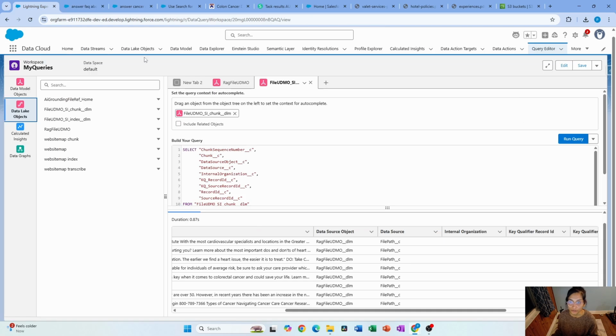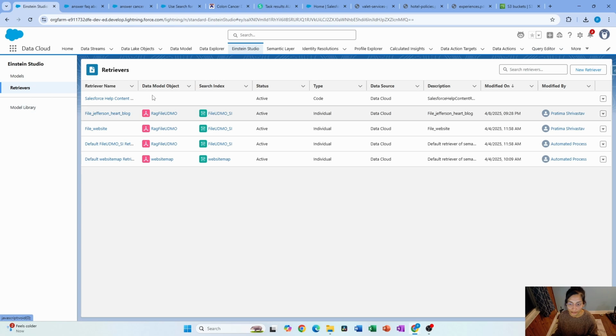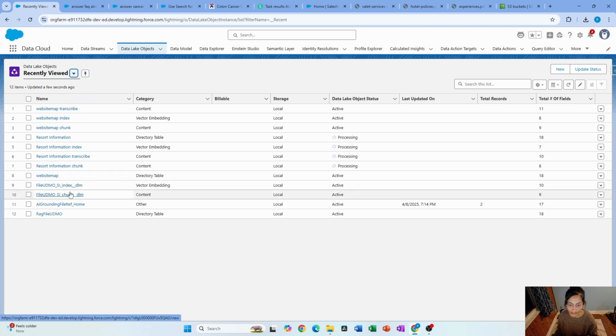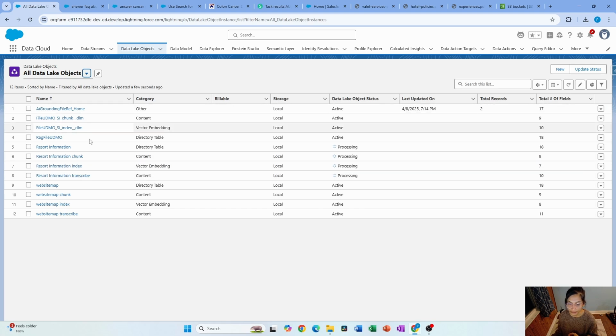So if I go to Data Cloud and go to Einstein Studio, that's where you can see all these retrievers. I ingested some different websites' data, and this is the one that we just ingested that is created within the retrievers. Furthermore, you can look at data lake objects, and that's where you'll see this file UDMO, which has three different things: index, chunk, and transcribe. It's not appearing here because it's in recently viewed. So you'll see three different sets of information for each of those data libraries, and it combines everything together.